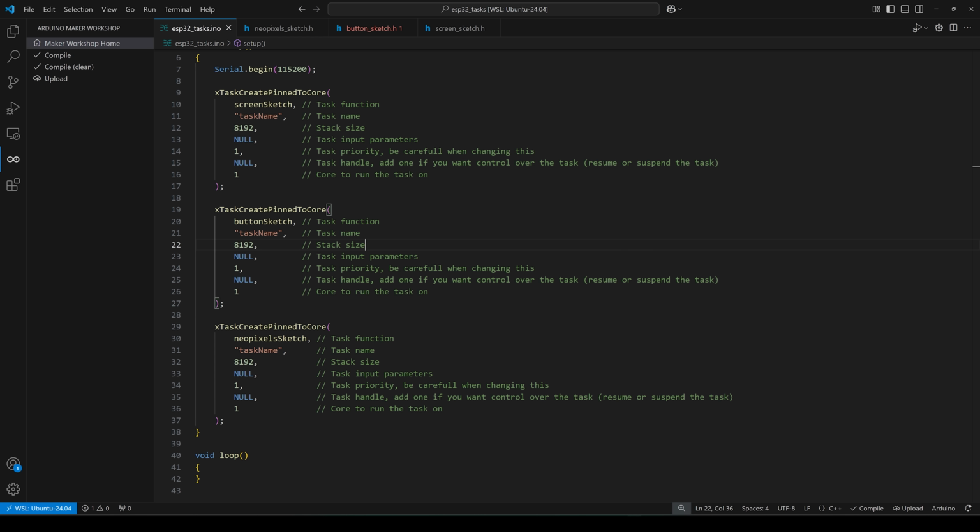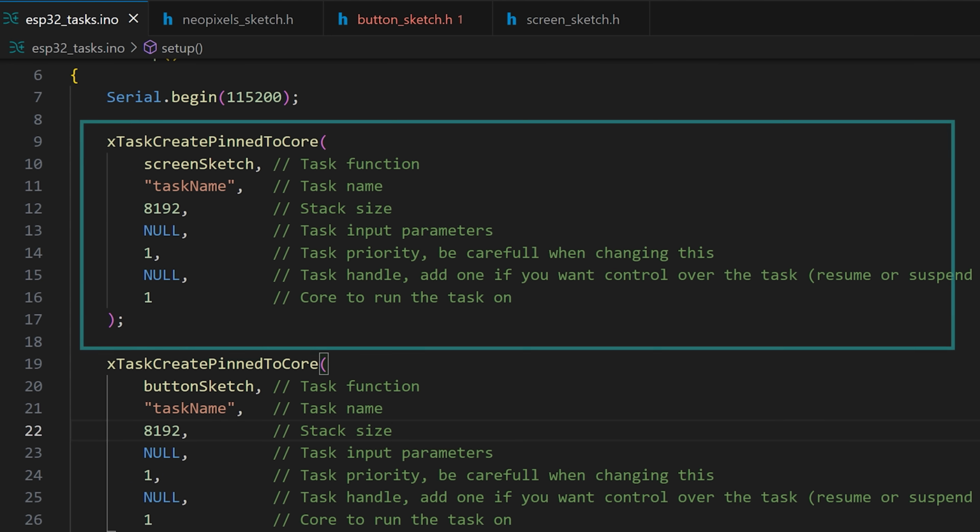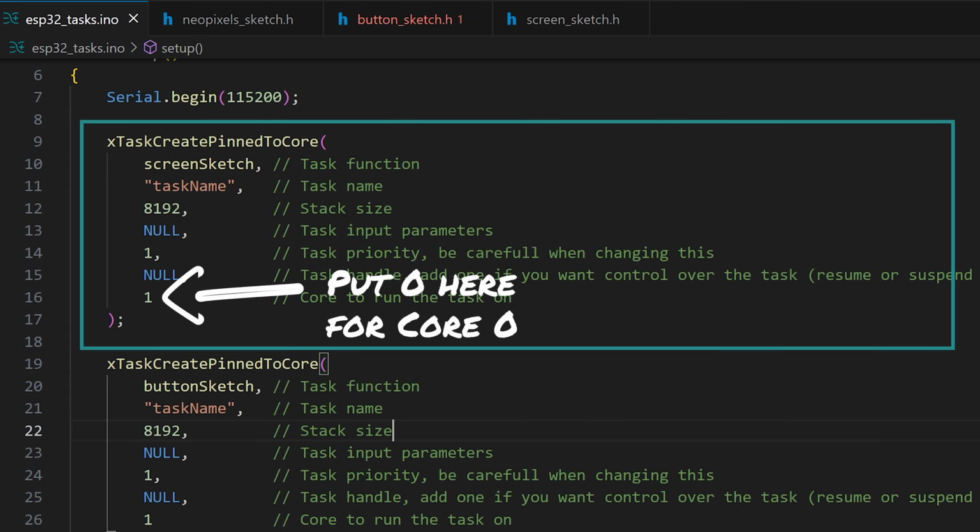Download the code and try running the animated GIF sketch on core 0. All you need to do is update the task creation for the screen sketch by specifying core 0 instead of core 1.